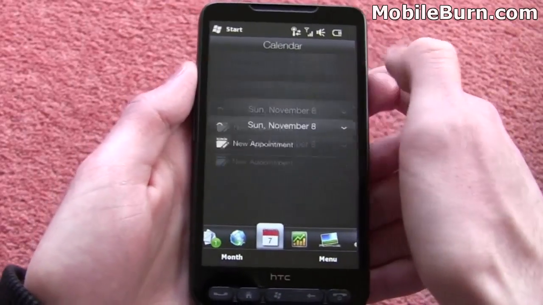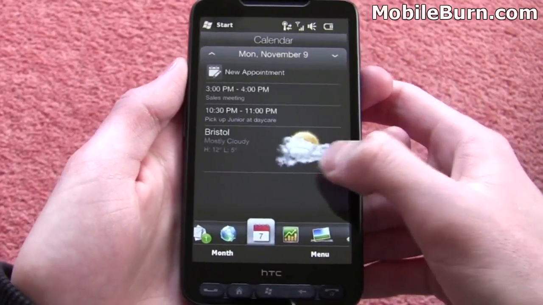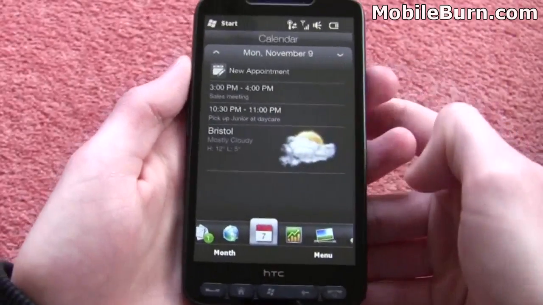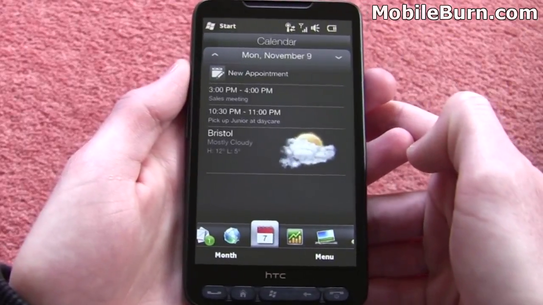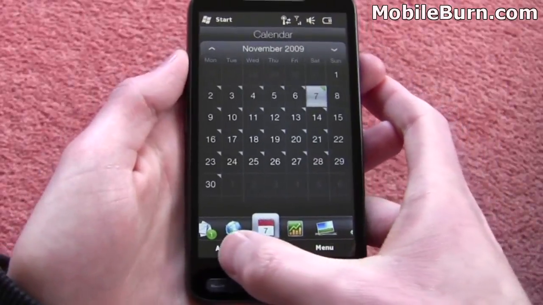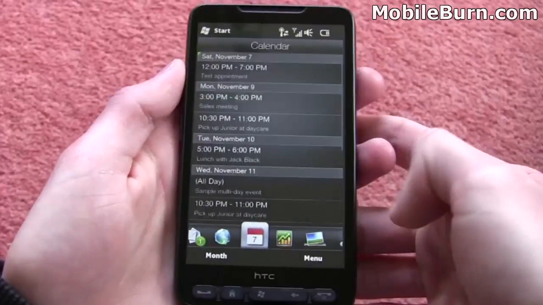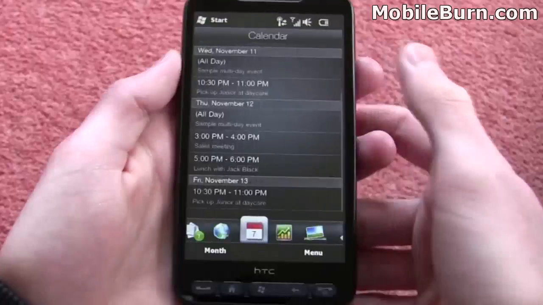So you get the weather for the next 5 days just plumbed in there for you, so you can actually see on all the different days of your appointments what the weather's going to be like for those appointments, which is pretty nice. You can also go to an agenda view, which just shows you all your upcoming appointments in one screen for about the next week, as you can see there, which is pretty handy as well.